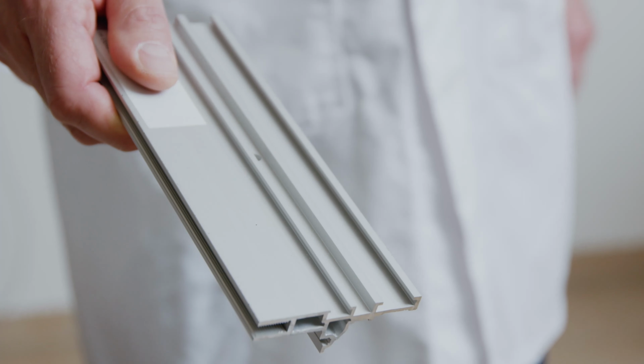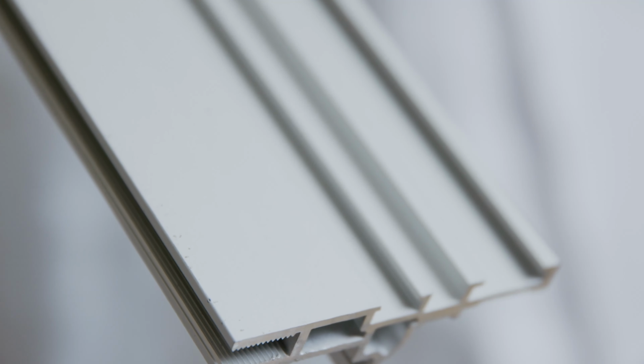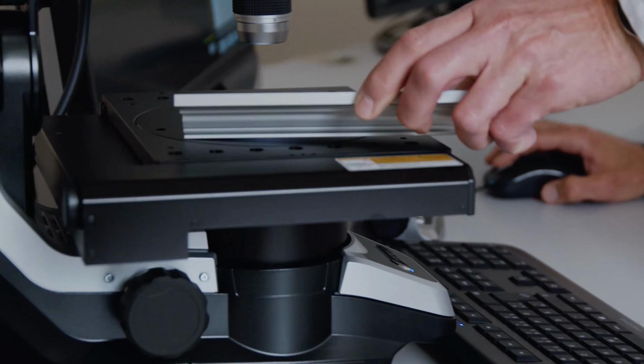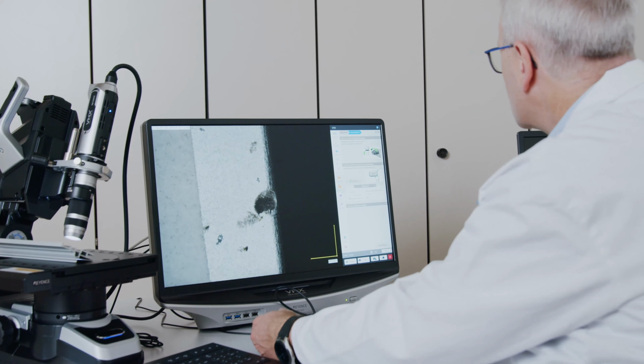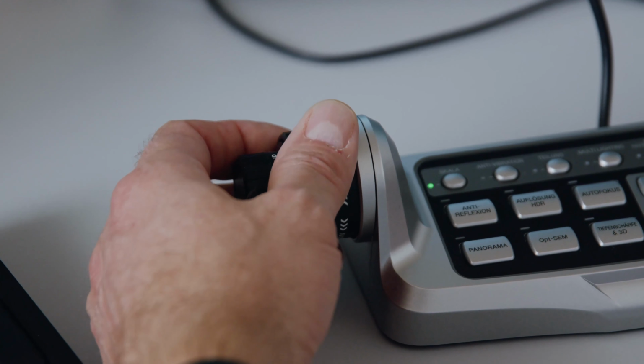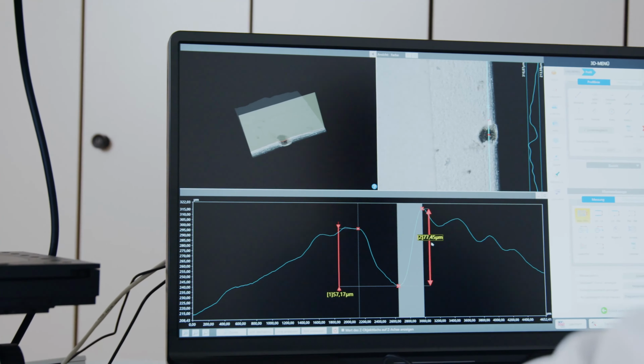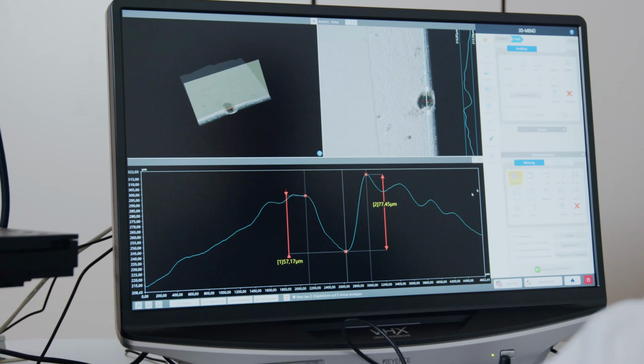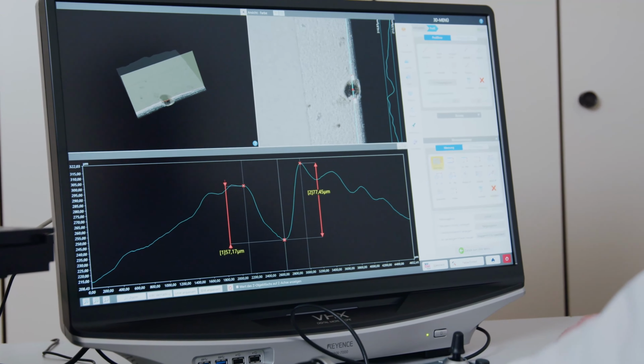In the second sample, tiny dark marks can be seen on the anodized surface. The task here is to determine whether these are holes in the material or elevations. With the previous conditions, it was often difficult to recognize whether these defects are depressions or elevations in the material.